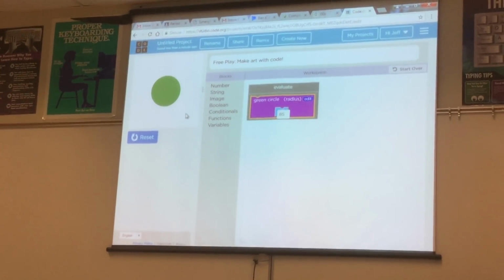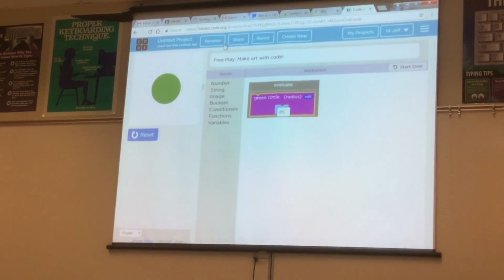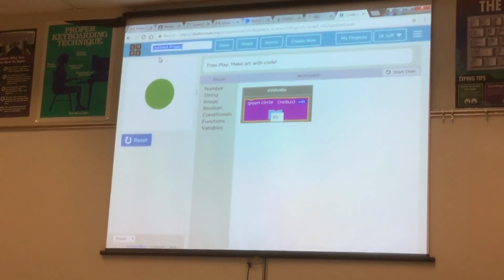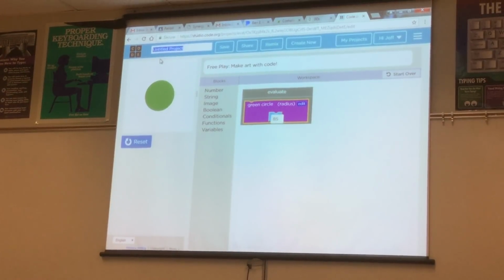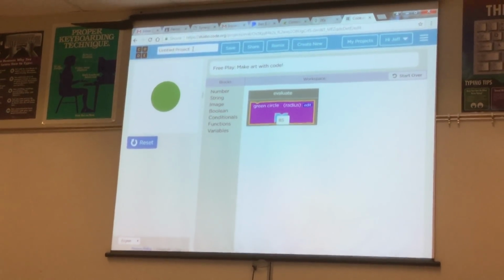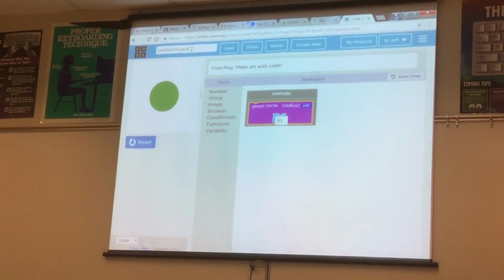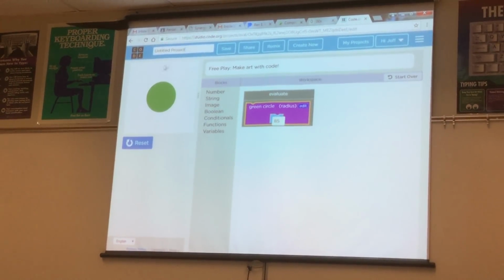Now what I'm going to do is rename this project. I'm going to call it Green Circle, because we're going to be creating a bunch of different functions in here.